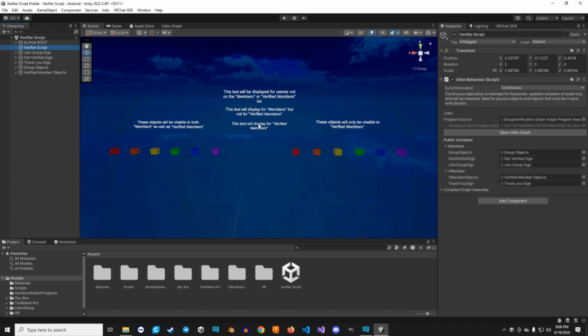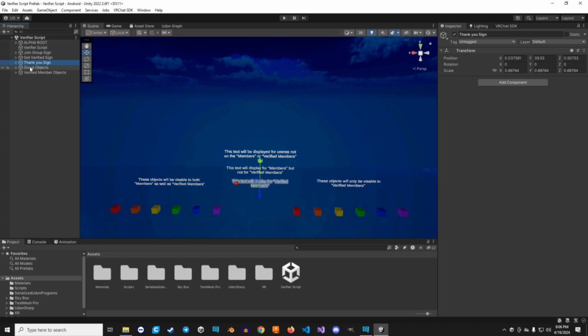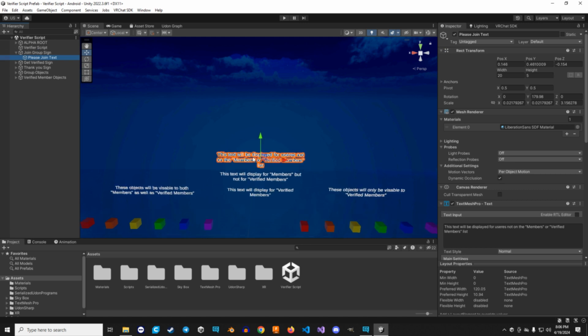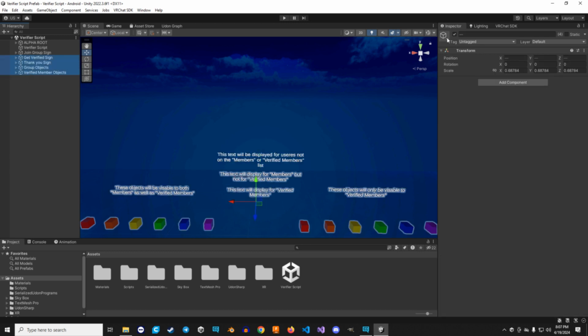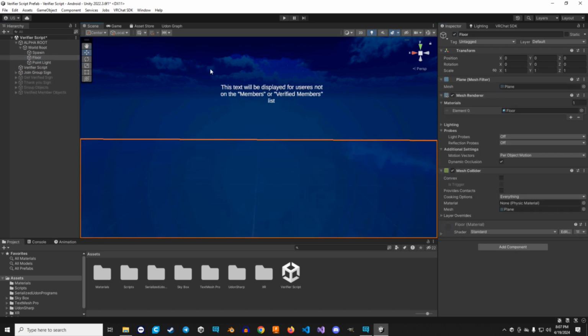And thank you sign. So again, over here that's the script, and then here are the game objects that it toggles on and off. Join group sign is an empty game object with text in it. The text currently says, this text will display for users not on the member or verified members list. So if you're not on any list, you'll see that, but nothing else. And let's go ahead and we'll turn these off. So if you're not on the list, that is all you will see. A sign that you can make that says, hey, join the group.